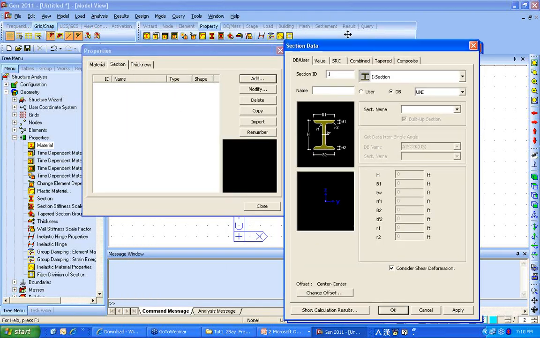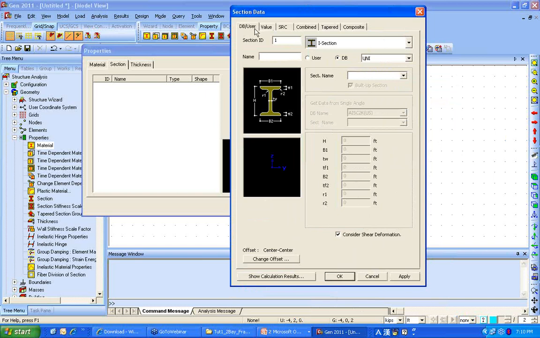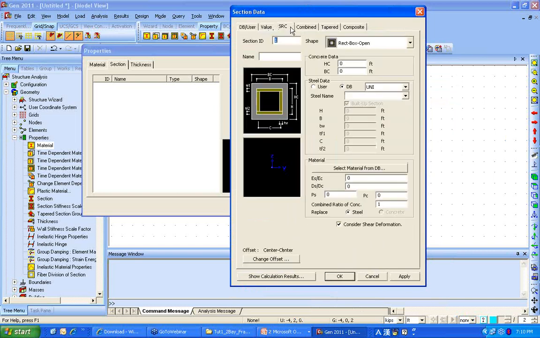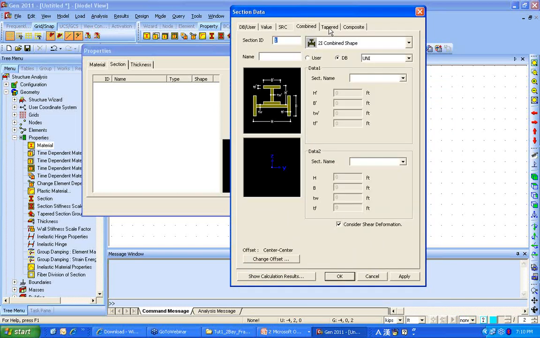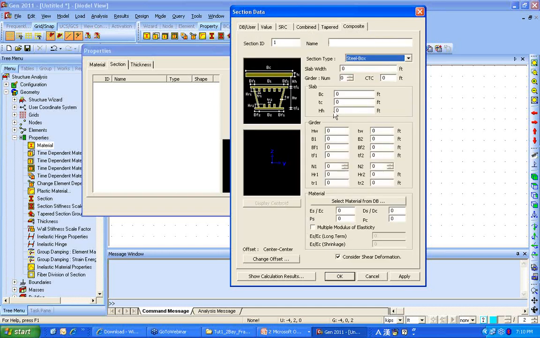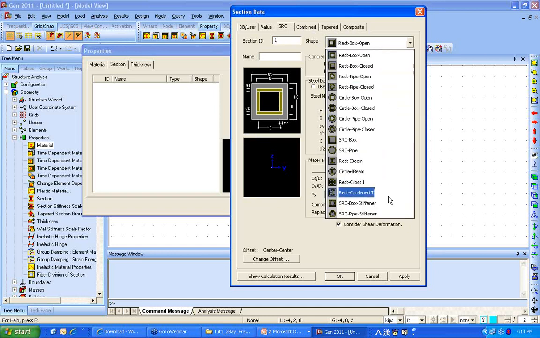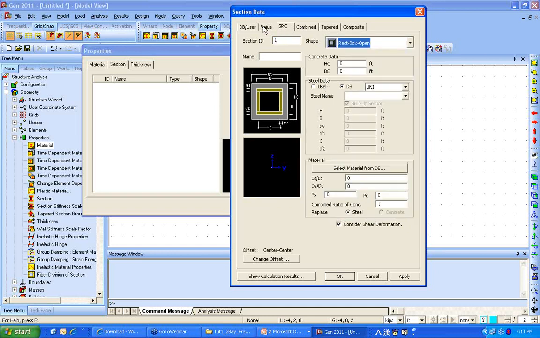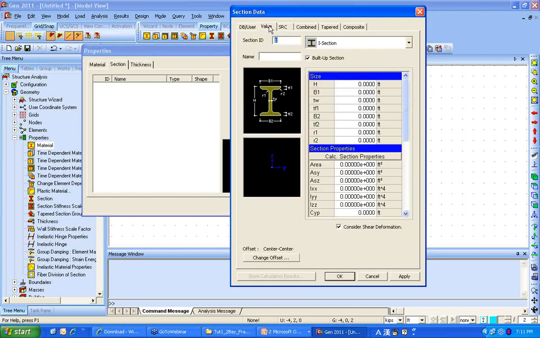Click section. If you click the section tab, you can see MidasGen actually provides SRC, combined, tapered, and composite sections. Versus SRC, you can see many different SRC sections. And in the Value tab, users can define the section by inputting the section properties.